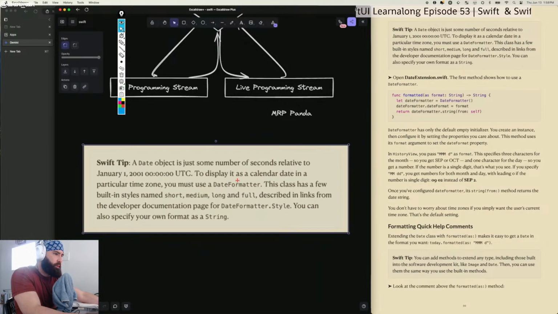That's better. Okay. So Swift tip, a date object is just some number of seconds relative to January 1st, 2001 at midnight, UTC, Universal Time Clock, something like that.